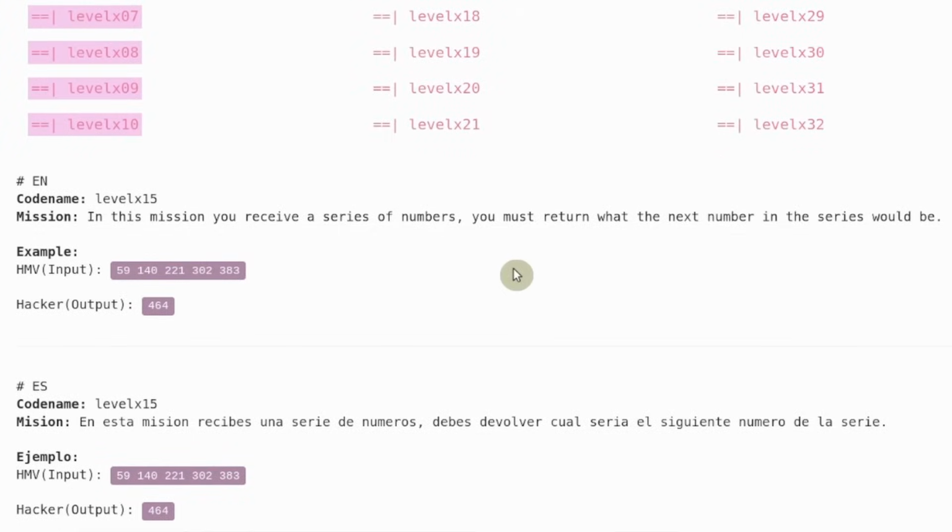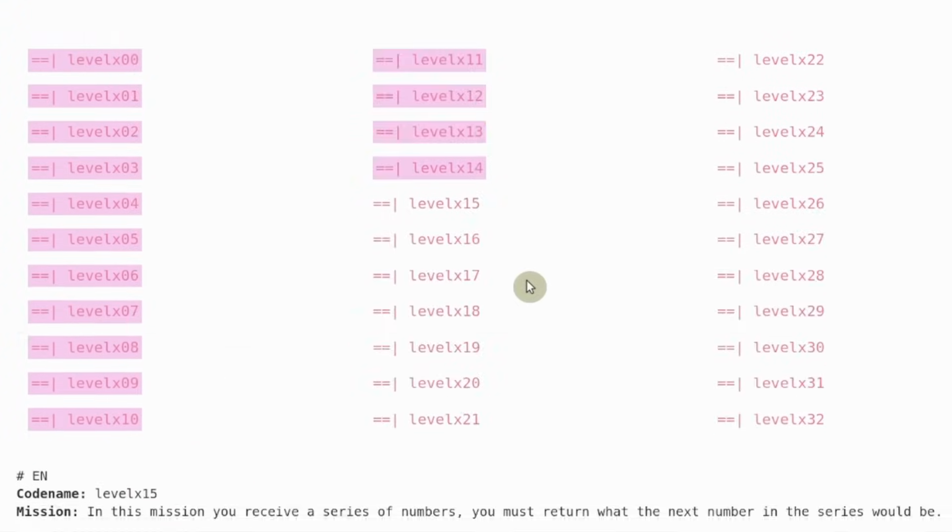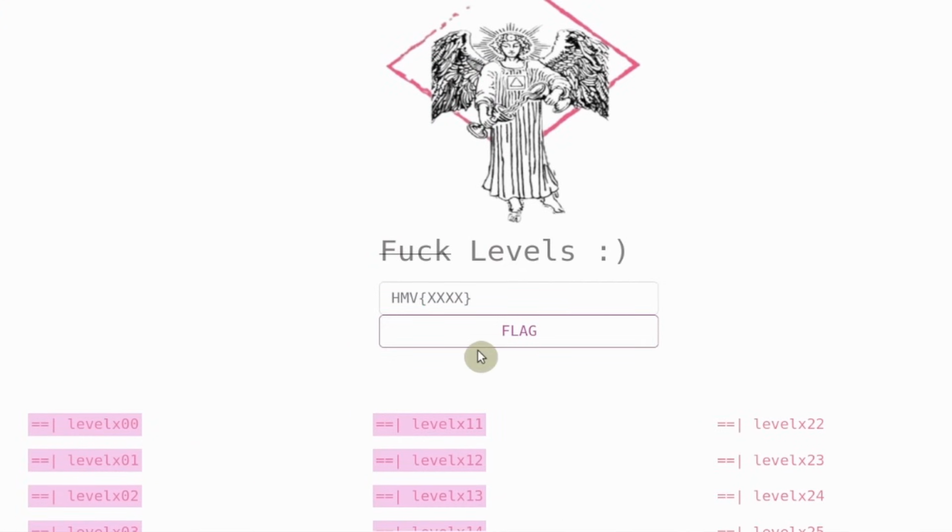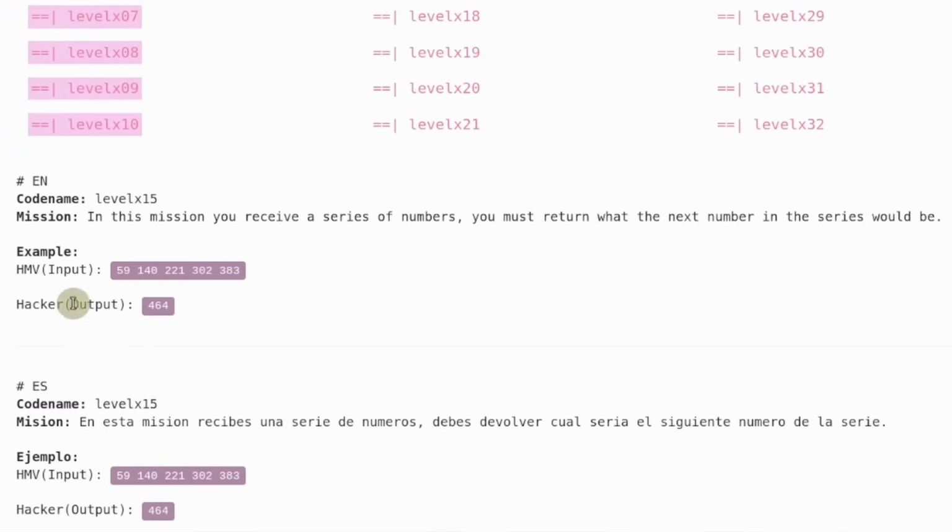All right, everybody, we're doing level number 15 from the Temperance Labs over at hackmyvm.eu. Let's go ahead and talk about what we're doing in this level. So it says, in this mission, you will receive a series of numbers. You must return what the next number in the series would be.